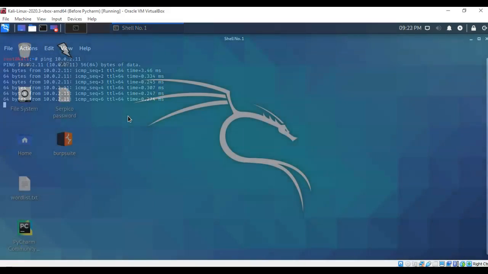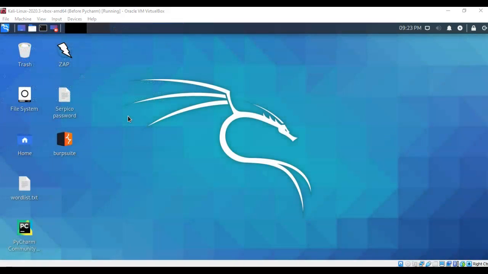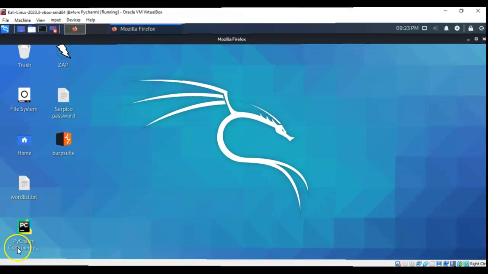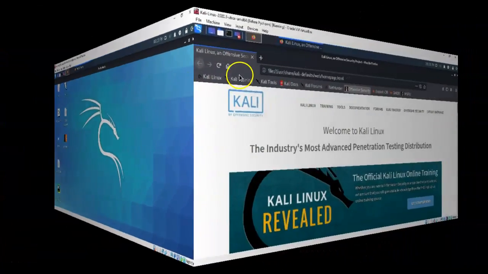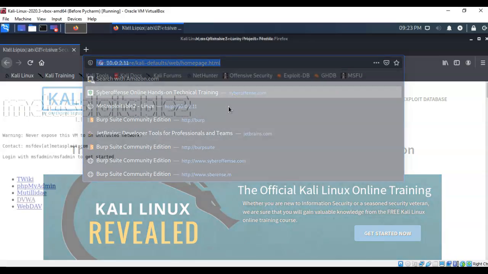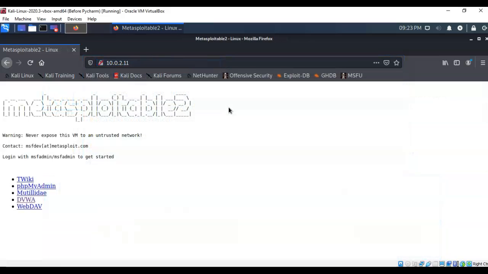Now from my Kali machine, the next thing I want to do is open up a web browser. To do this, I'm going to go over here to my application launcher, and click on where it says Web Browser. From here, I want to type in the IP address for Metasploitable 2. In this case, that would be 10.0.2.11. I hit enter, and I'm presented with the home page for my Metasploitable 2 server.